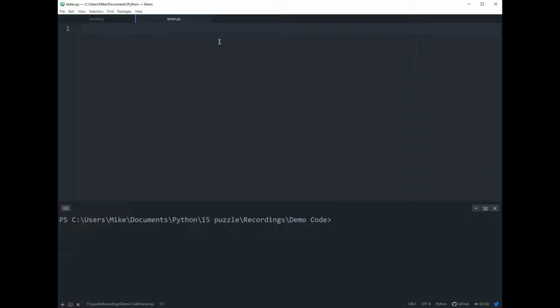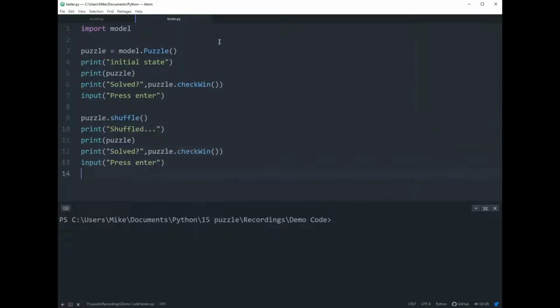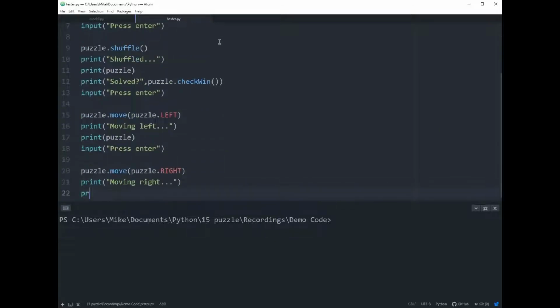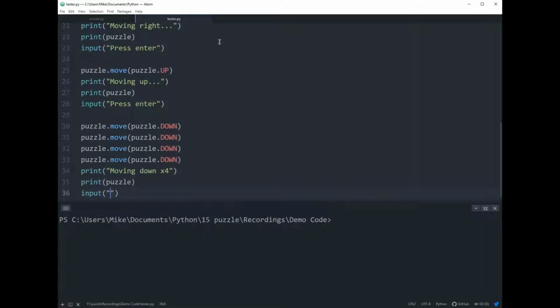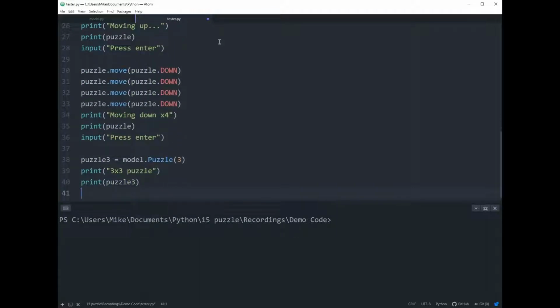Let's write some scrappy tests on the console just to see if our puzzle works. Create a couple test objects. We're going to shuffle them. We'll move every direction. We'll make sure we can't go out of bounds. And we'll even create a 3x3 puzzle.